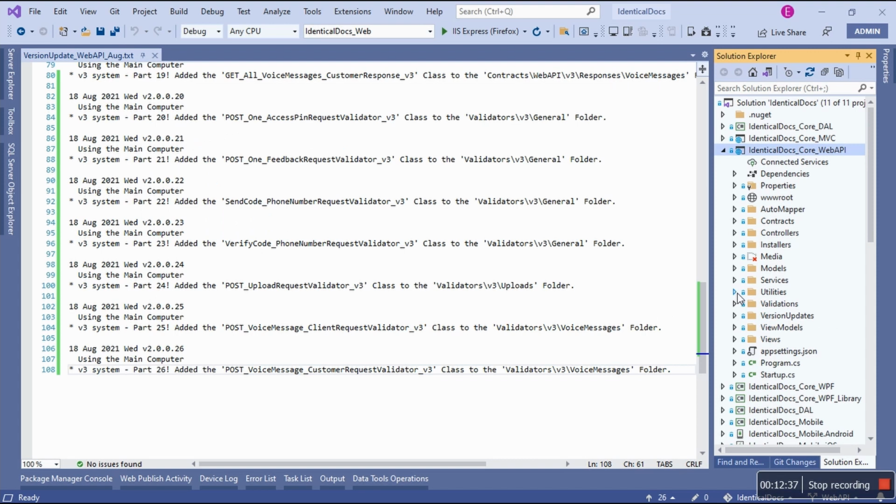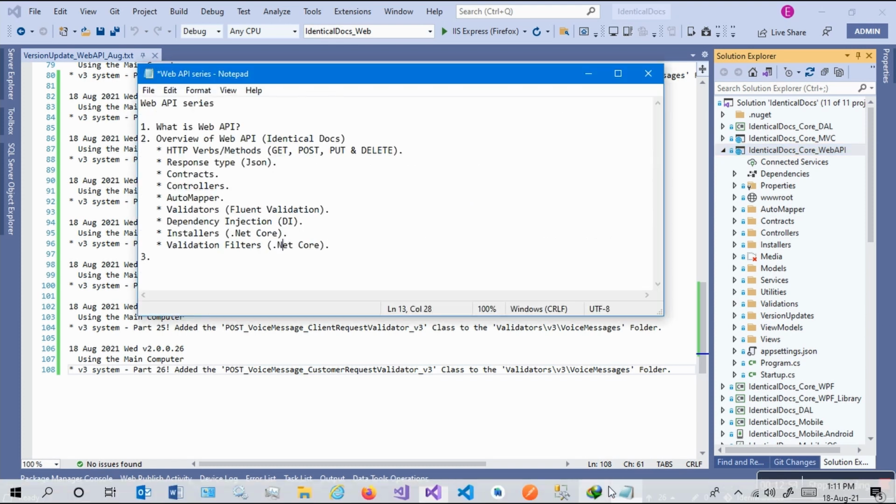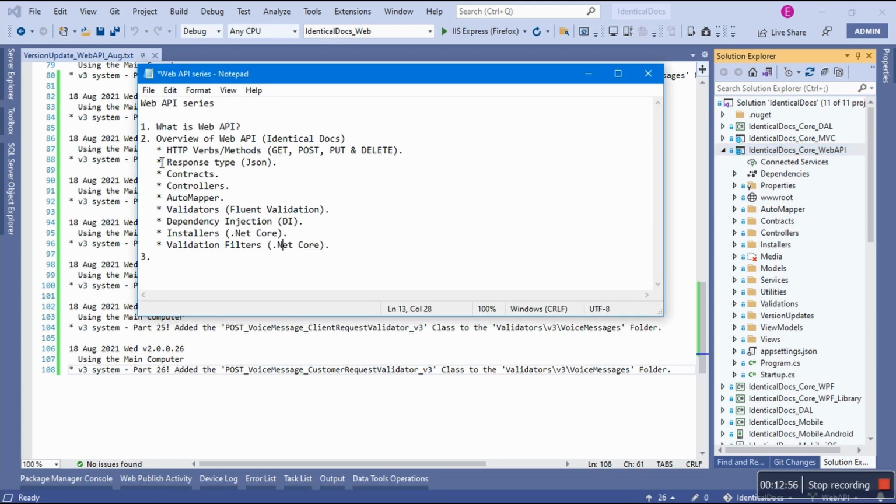What else? Validations, we do have them. Why do we have view models? Okay, but why is it called view? Oh, I understand. I think that's it. So this is gonna be part of the overview.